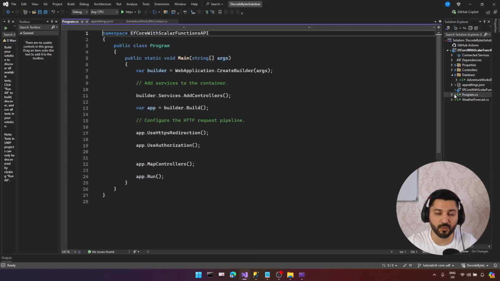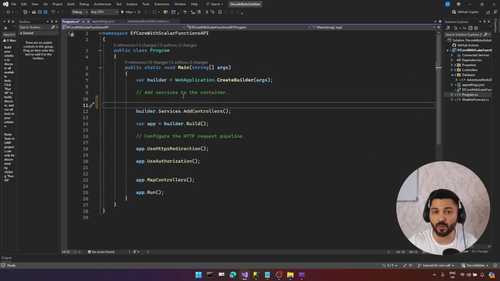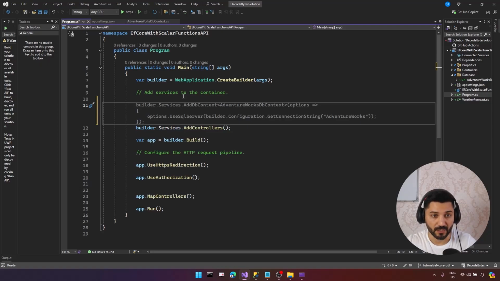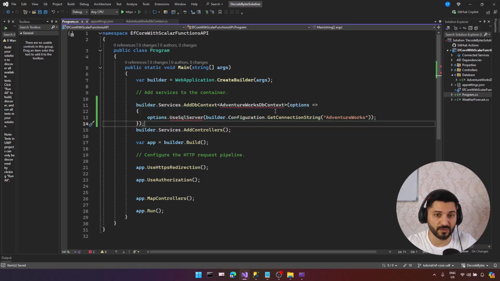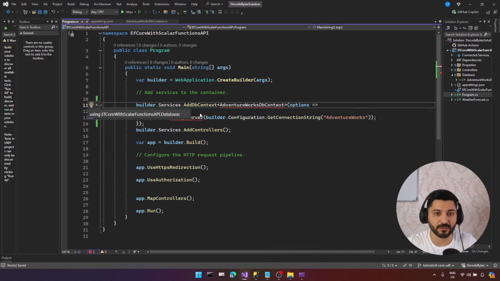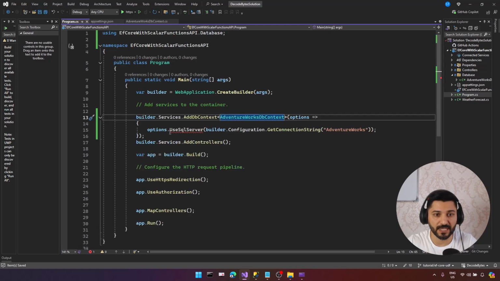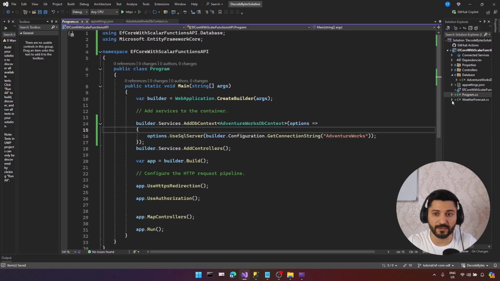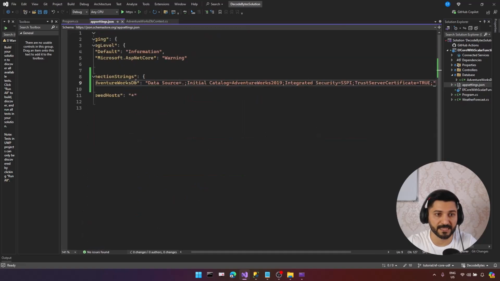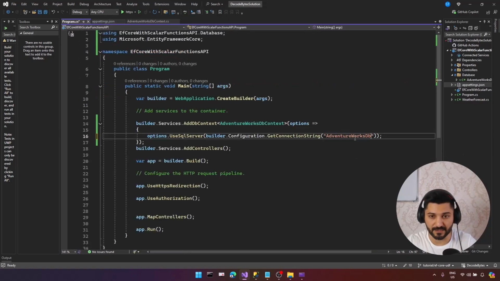Now let's go to our Program.cs and inject our DbContext. So let's builder.Services.AddDbContext. Thanks to Visual Studio, it is automatically detected. So let's add our DbContext, and this is our using stuff. Great. Let's check our app settings. It is AdventureWorksDB. In our Program.cs, it should be AdventureWorksDB. Great. Now we have all the required stuff from the connection perspective configured.